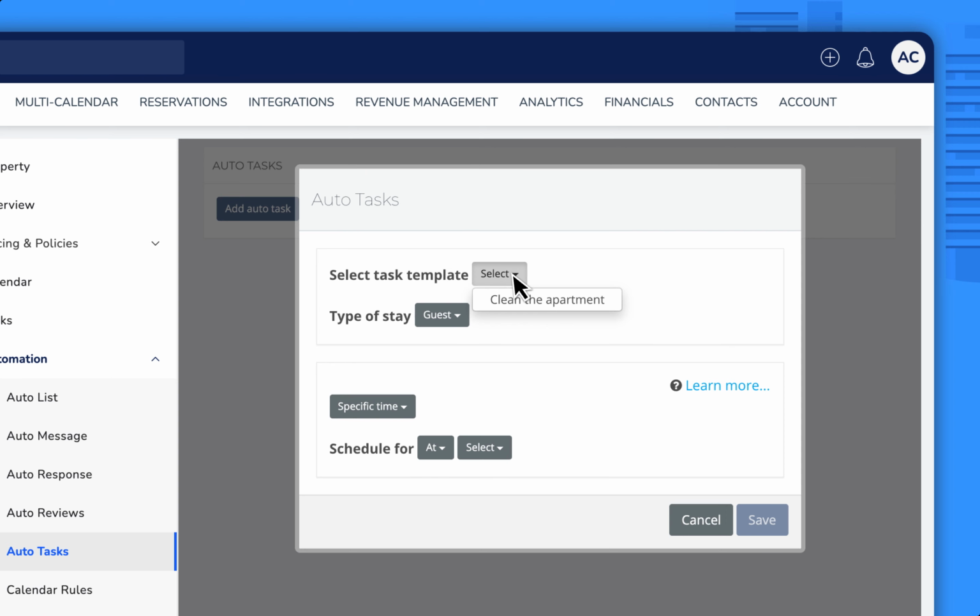Here's the template we just created. Next, we'll choose whether tasks should be scheduled based on a guest's reservation or on a personal stay by one of your property owners. This can be a great way to provide a more personalized experience for your owners. And finally, let's set up the task scheduling.